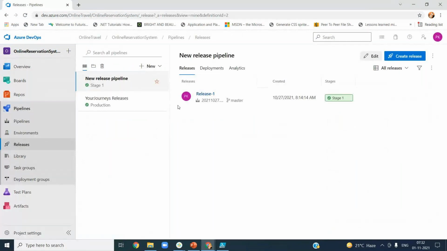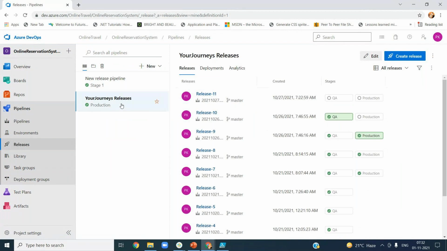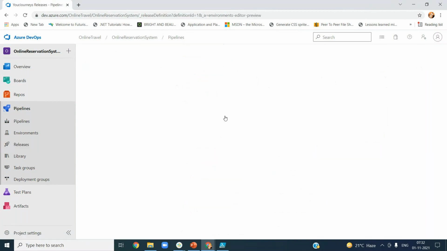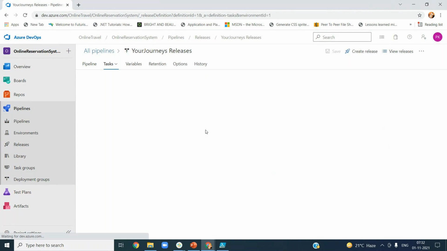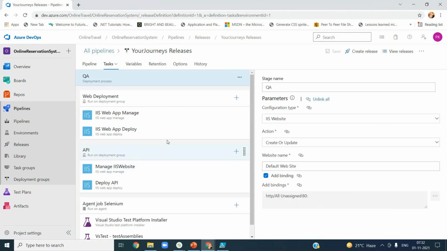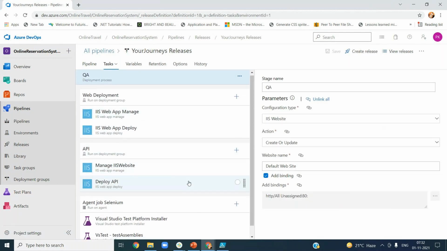So this is a new release pipeline, right? Which one? Yeah, this is the one. Okay, now let's go and edit it. So far we have all these things, right? Web deployment and then API deployment, and we have Selenium as well.